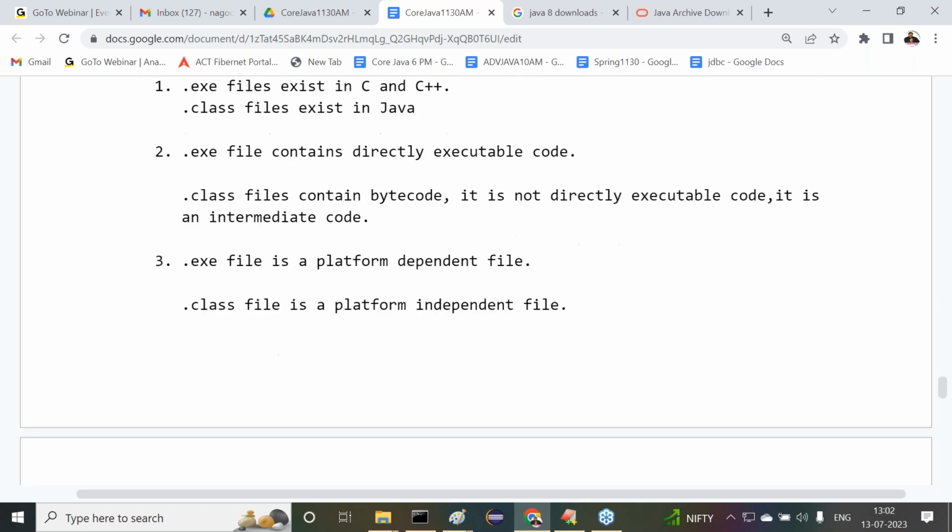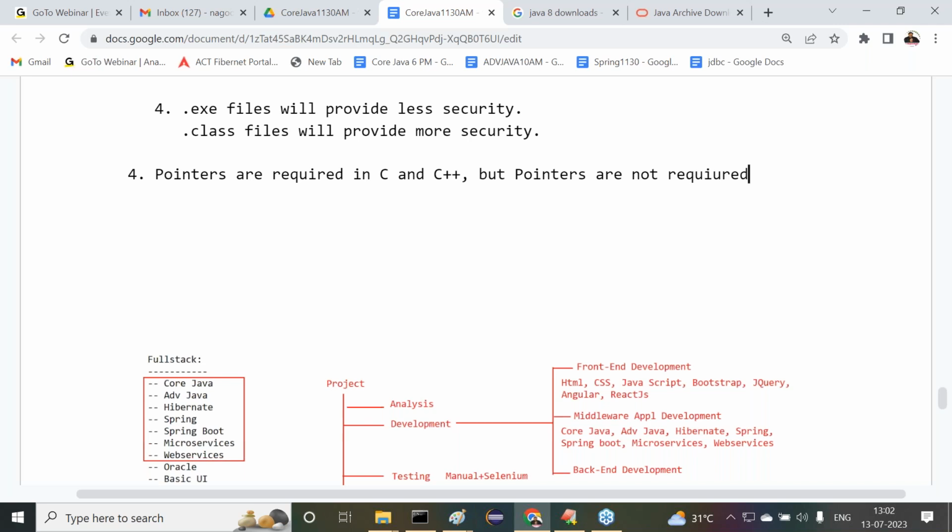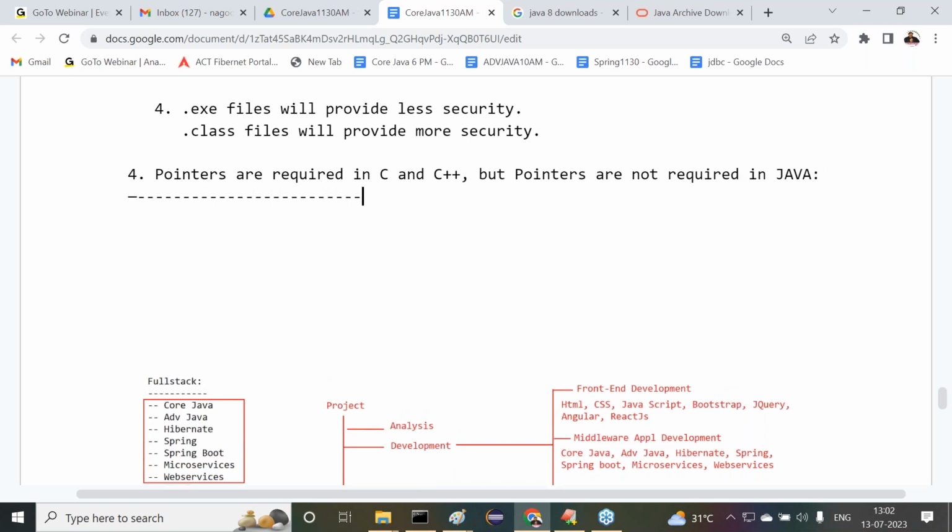Now this is the third difference we understood clearly. Now the fourth difference: pointers are required in C and C++, but pointers are not required in Java. This is the fourth point we have to understand. This topic I will discuss with you tomorrow.